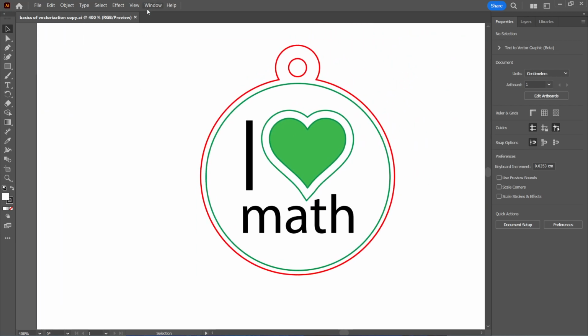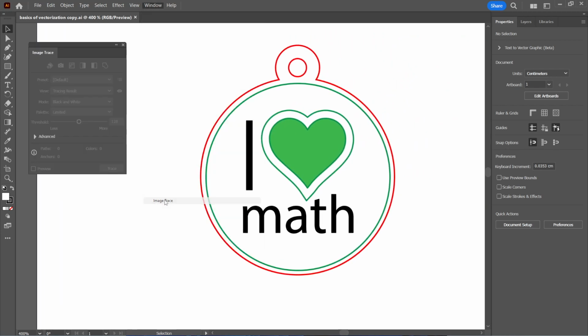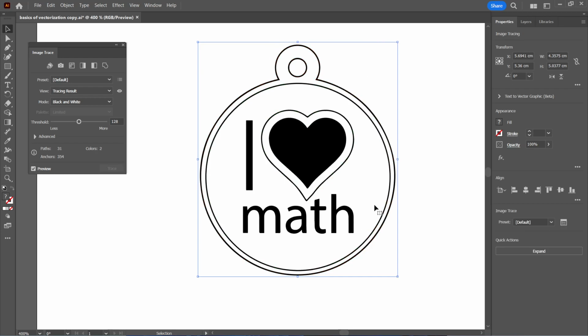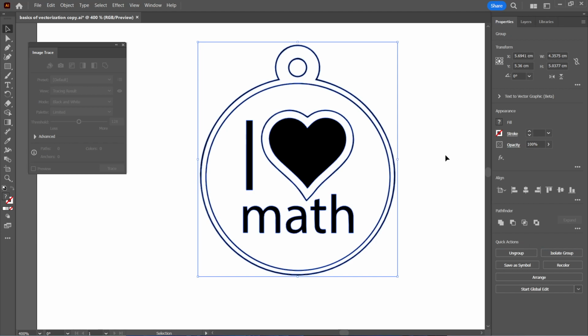So to do that, I'm going to go to Window, Image Trace, click on this object, and right now I'm going to turn on the preview, and it already tried to convert that raster into vector objects. And I'll show you what it did. I just use the default formats and I'll hit expand. Okay, and there's one thing I'm going to do now.